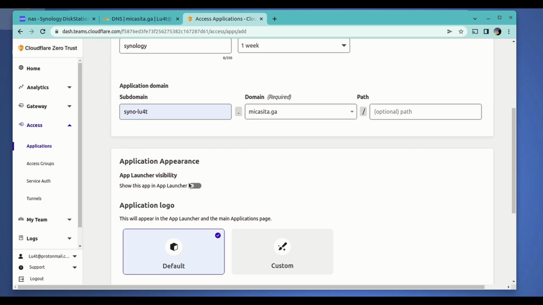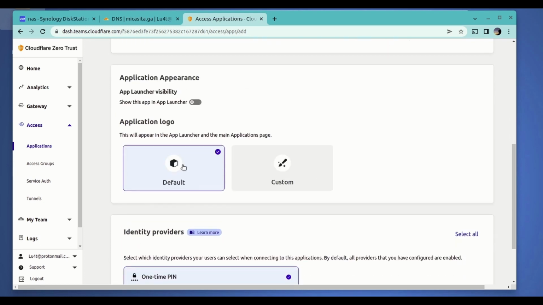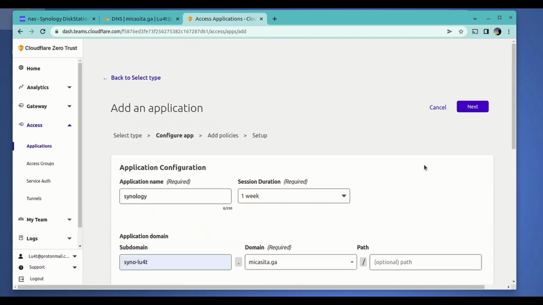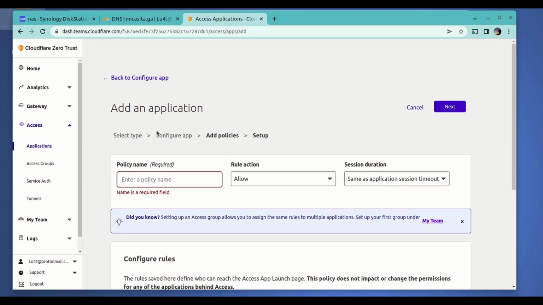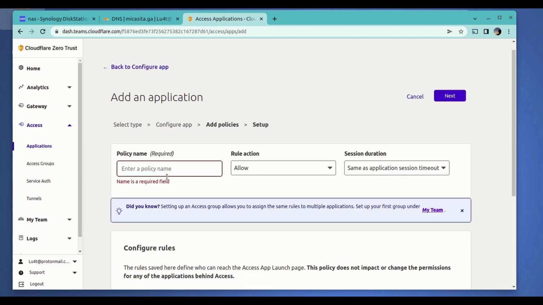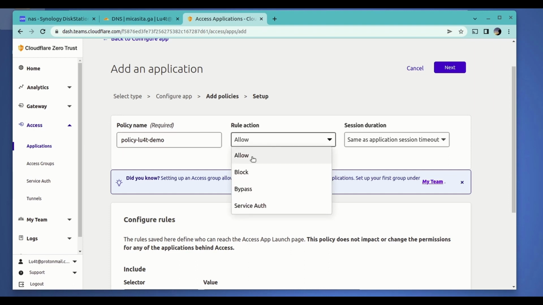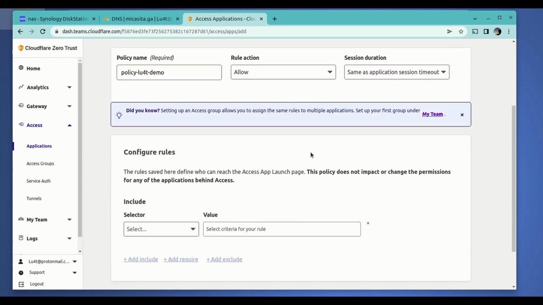Well, there are some other options here, and we will be covering all these topics. And what you see here is that we are gonna ask for a one-time identification number to get access to that URL. So right after you create the app, you have to define a policy. We give the policy a name, an action is going to be allow. The session duration is going to remain the same as the session timeout that we have set just before.